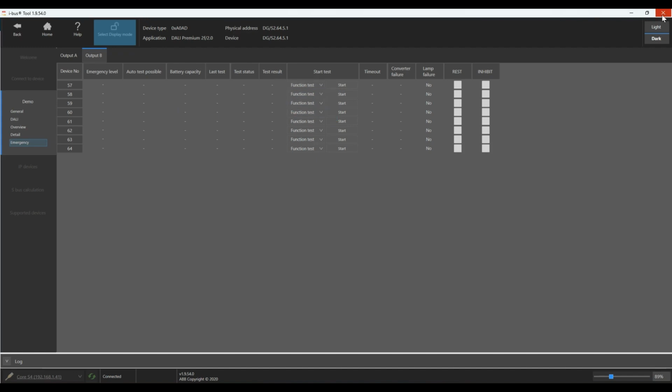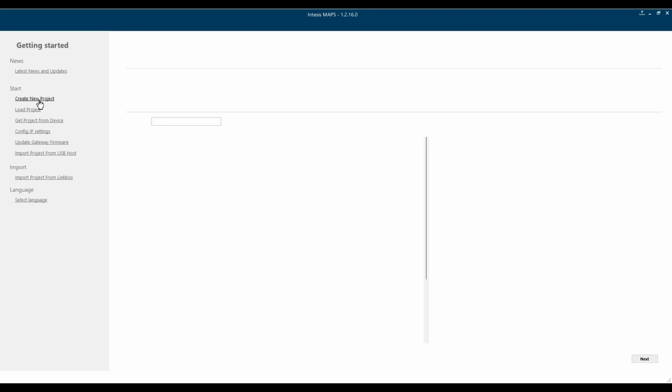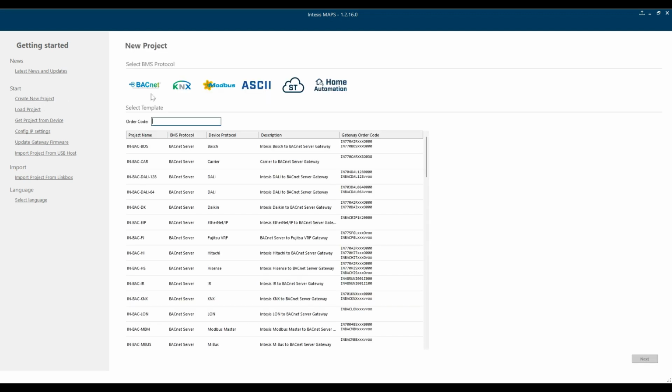Without stopping there, we're going to move straight into having a look at how Intesis do their DALI devices. And basically they use the MAP software. The MAP software is brilliant. It works with air conditioners, gateway protocols, and as you can see here, KNX and DALI. So what we need to do, we need to create a new project. And you can see some of the BMS protocols that are available here.